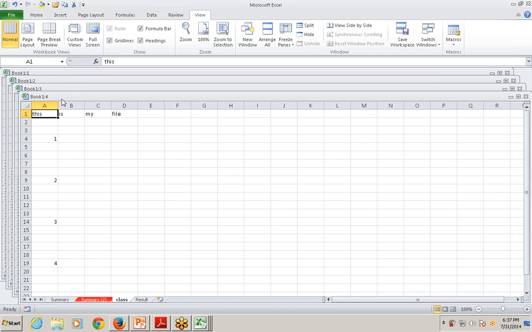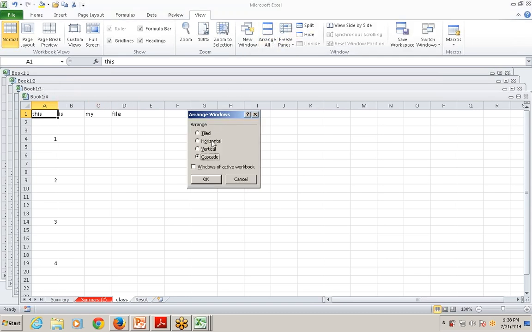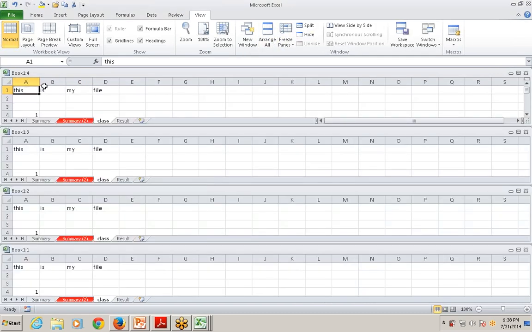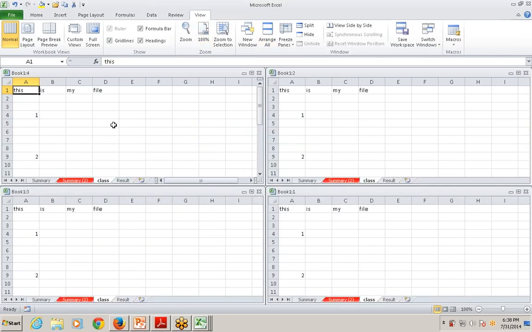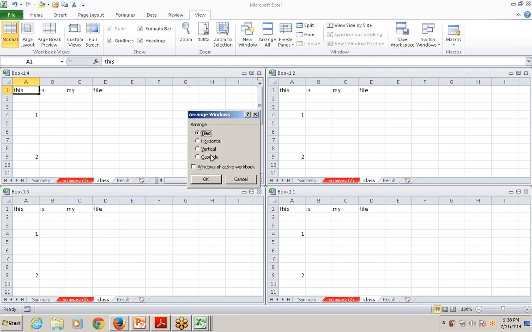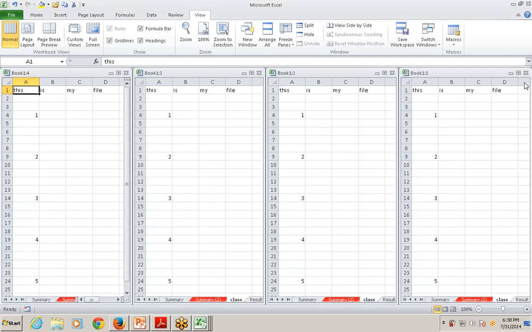1, 2, 3, 4. If you use horizontal, this will be horizontal row form. If you use tile, this is in this form, tiles form. If you use vertical, this is 1, 2, 3, 4. So this is how we can arrange the multiple windows on the same screen.